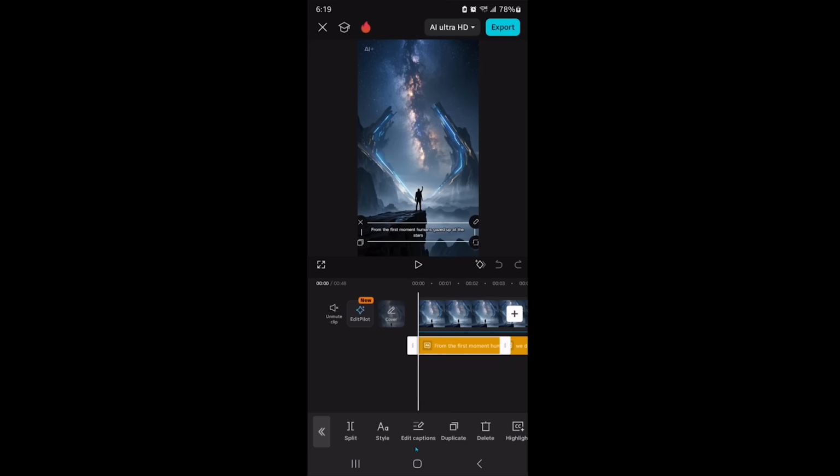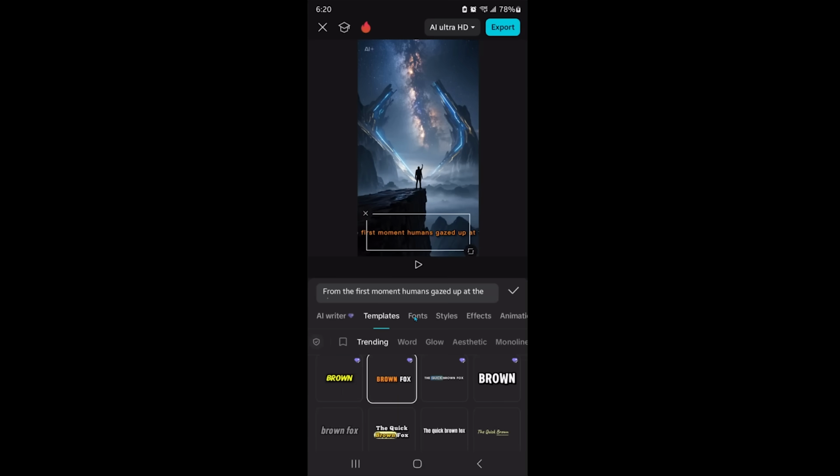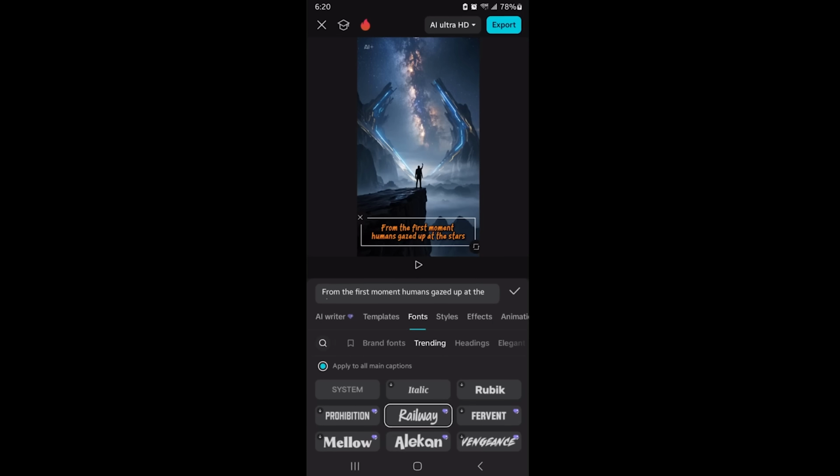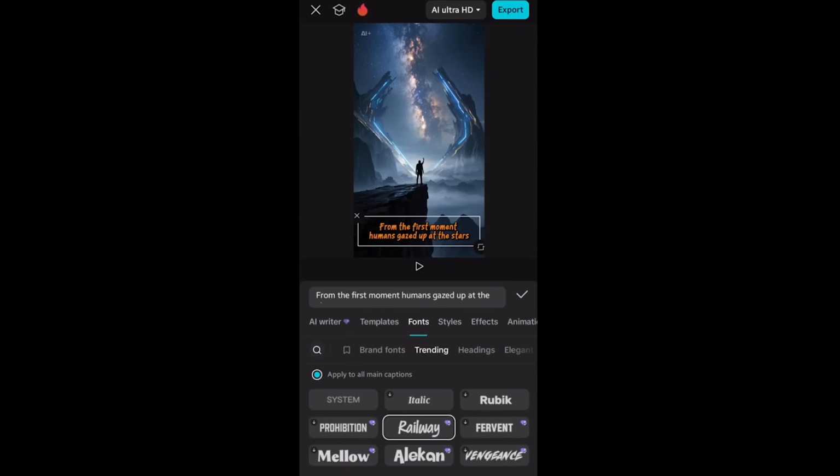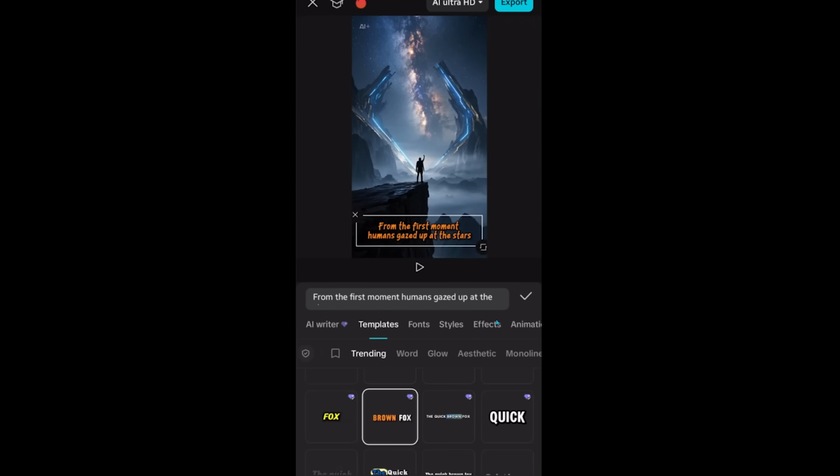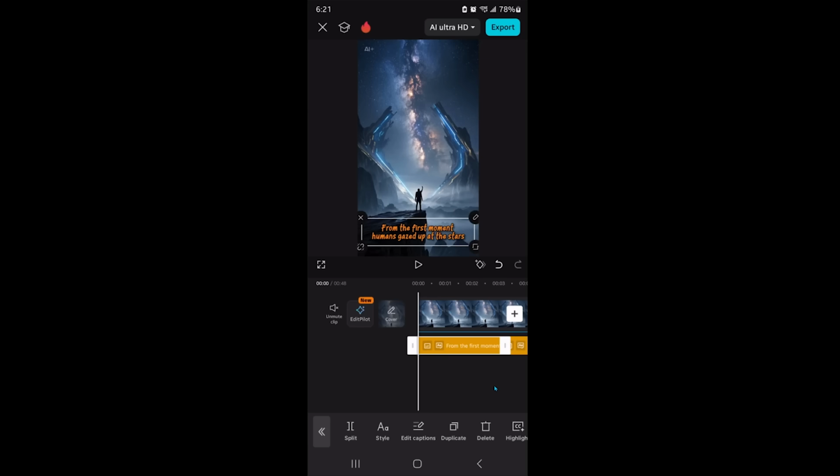And at the bottom here, I'm going to go ahead and click on style. And I'm going to come on over to fonts just over here. And let's go with this font right here. So we have this font selected. All right, that looks great to me. I'm going to go ahead and hit this check mark here. All right, so that's going to go ahead and update the entire font overlay to that style, that look.